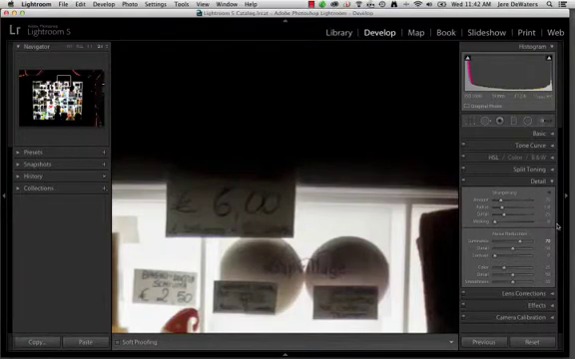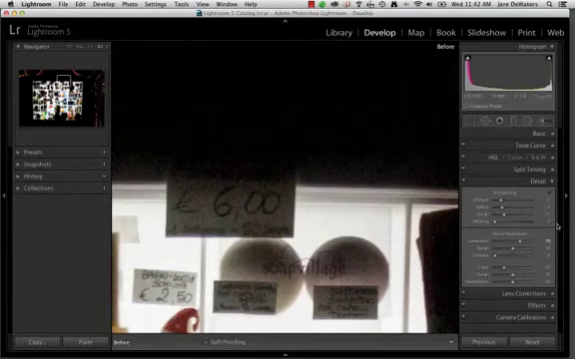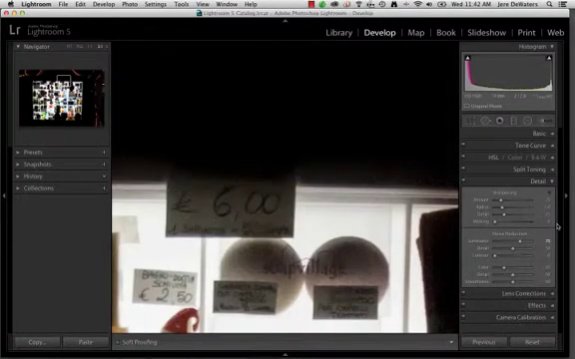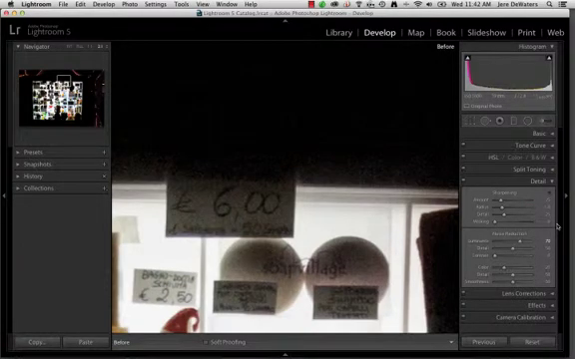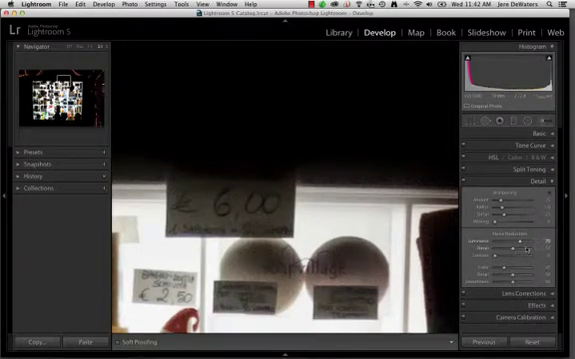70. Look at the difference. I'm going to use the backslash key to show you before. There's before. There we go. There's after. Before, after, before, after. So it did do quite a bit.